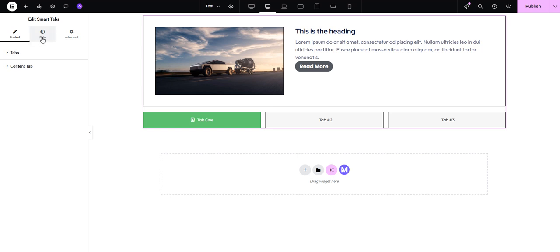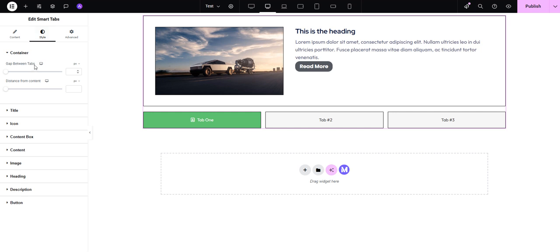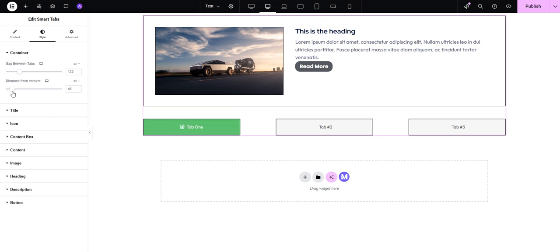Let's jump into the style parts. If we want a gap between each tab, we can easily increase this option from here. It will increase gaps between each tab, and there is a distance from each content. So if we want to make some space between content and tabs, we can increase that from here like this.